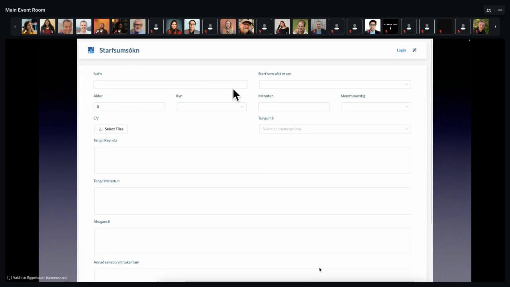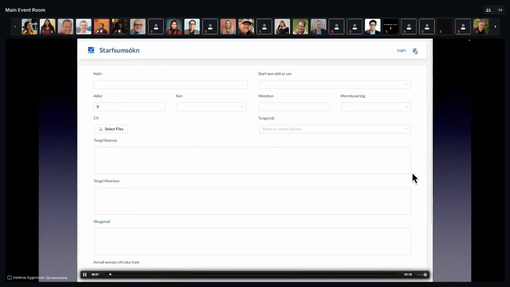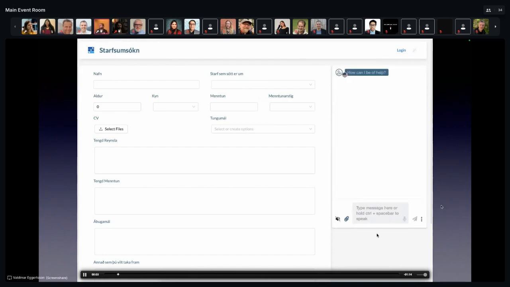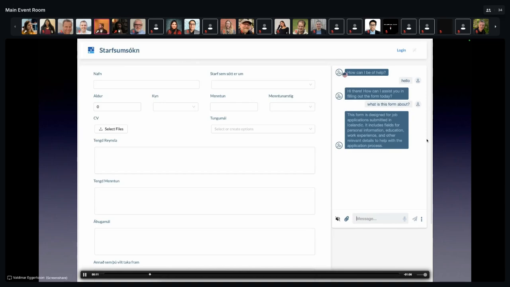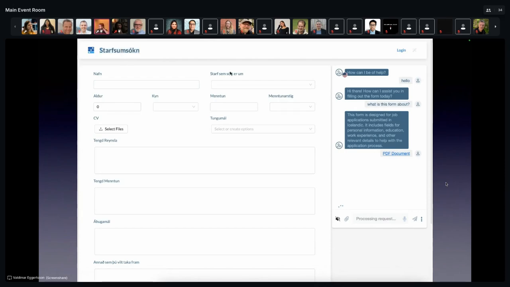This is a dummy mock-up job application. It's in Icelandic, to also showcase the language-agnostic part of it, because I'm just going to drag and drop a PDF. So what is this form about? The form is designed for job applications submitted in Icelandic. Here's my colleague's resume, which is in English, by the way.